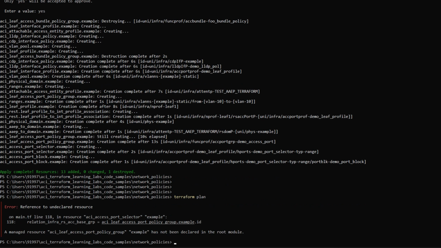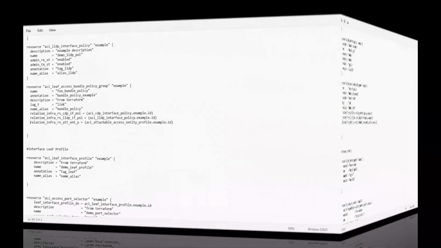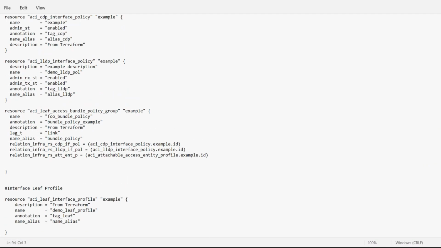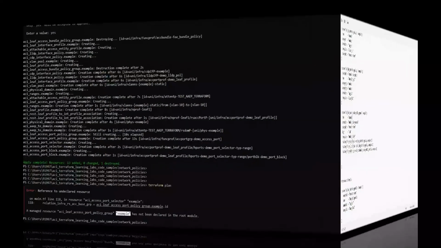So it is giving me some error. We'll need to check what this error is. Here it is showing this is the port channel policy and this example. Okay, so I'll open this main file, and here you can see this is the policy group name. We have given the name example to this resource, and we need to change this name. Okay, so we'll give the name example. I'll save this file and run it once again.